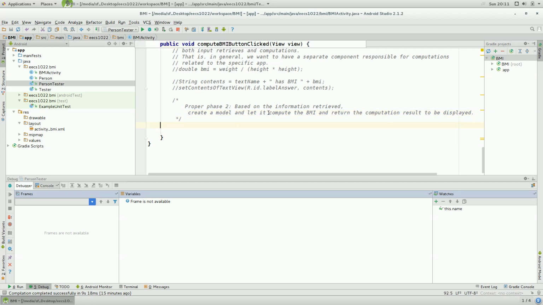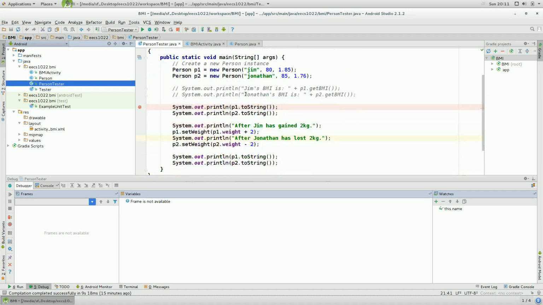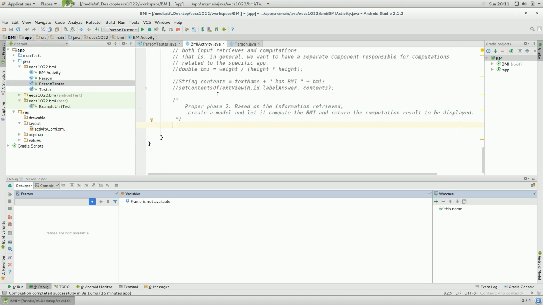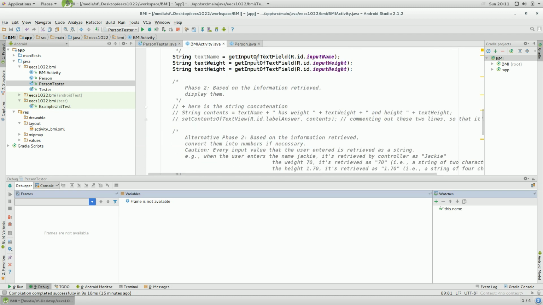Okay, so now let's do it very quickly. The way you manipulate the model objects in the controller will be very, very similar to how you did it in the person tester. So we have done actually everything that you will need in order to do the controller part. Let's go back to the controller and see what we should do. Given that we already got 3 pieces of information retrieved, text name is over here. That's the name that we retrieve from the GUI.